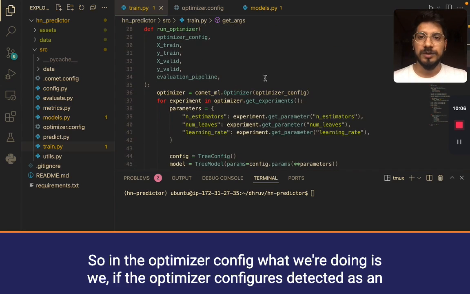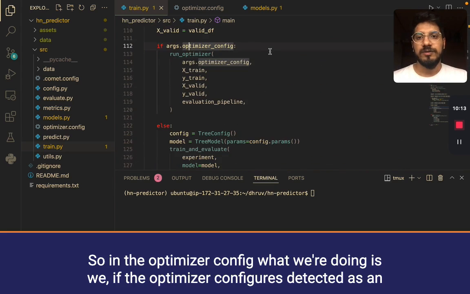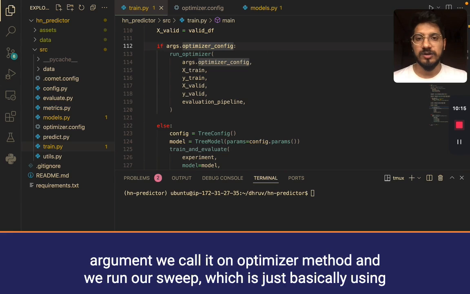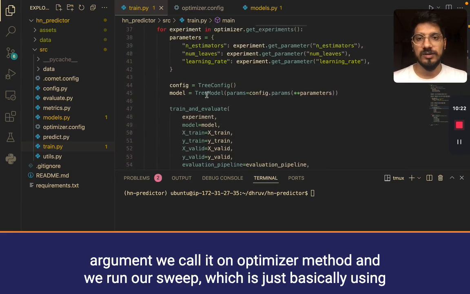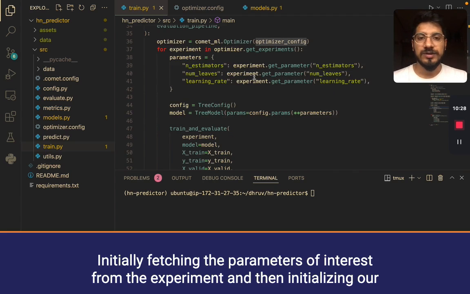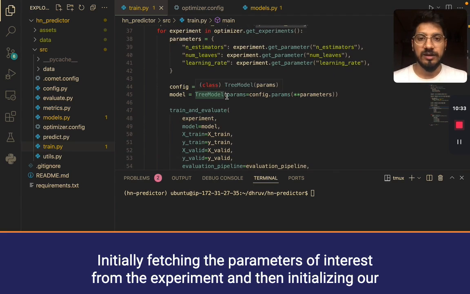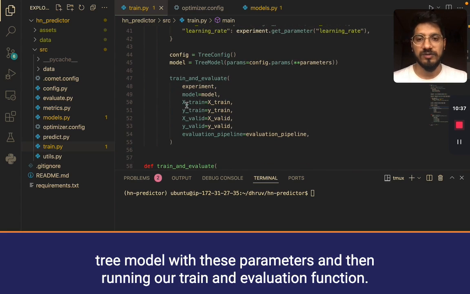So in the optimizer config, what we're doing is, if the optimizer config is detected as an argument, we call this run optimizer method, and we run our sweep, which is basically using the Comet optimizer to create an experiment, fetching the parameters of interest from the experiment, initializing our tree model with these parameters, and then running our train and evaluation function.